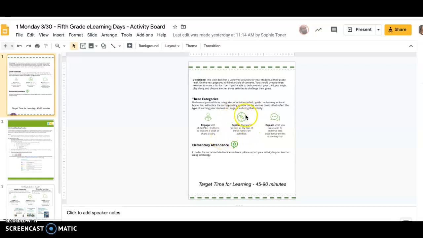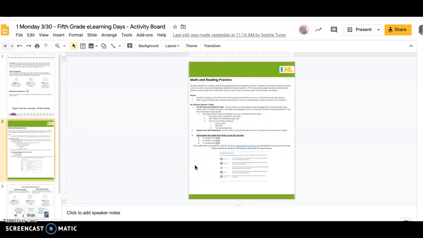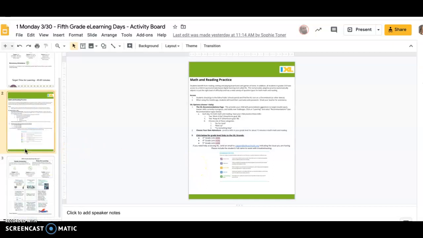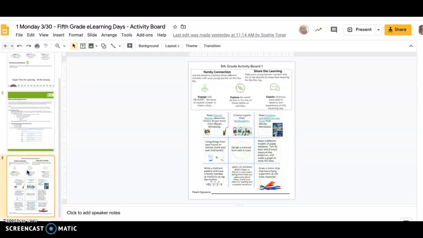This next icon or picture is explore. Explore the world we live in and try one of these hands-on activities. And this icon is to represent explain. Explain what you were able to observe and experience on this e-learning day. This will always be here for your reference. There's a second page which will always be here on IXL, but you already know about that. So I'm going to show you this third page.